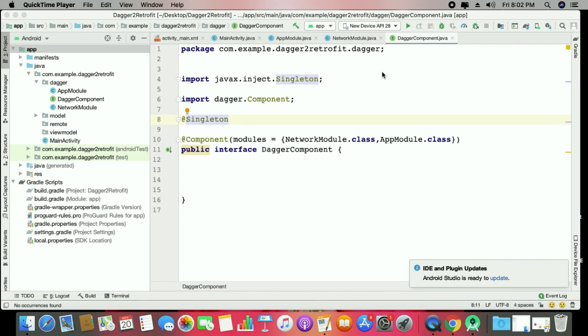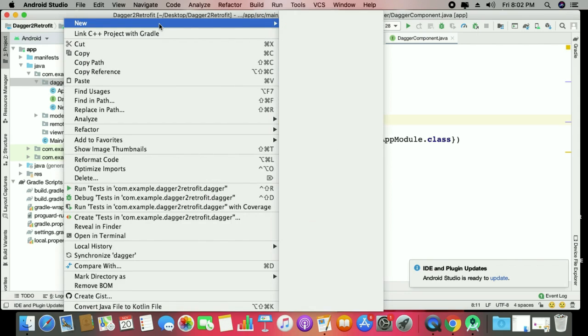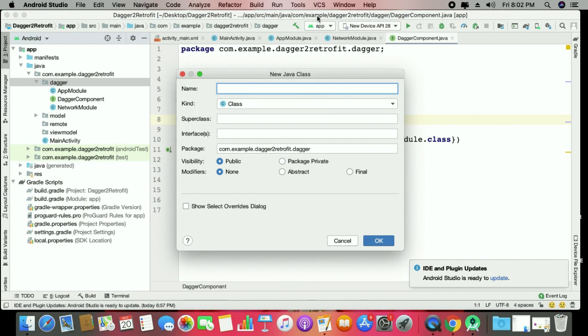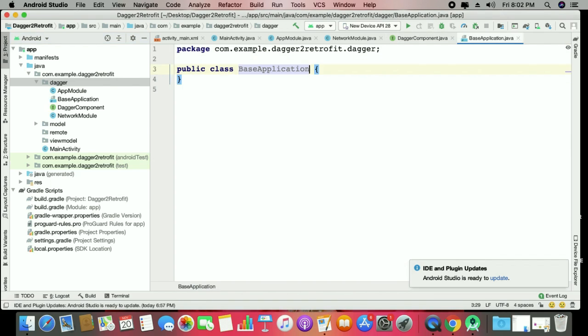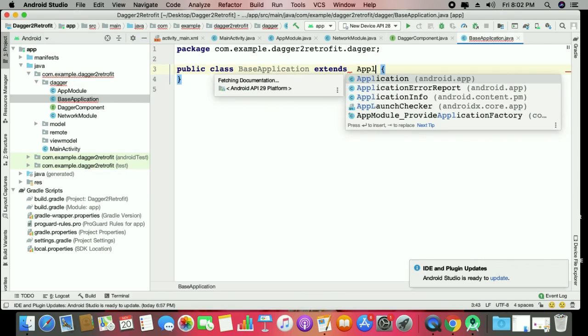So we have done the app module, the network module, and created the Dagger component. Now we have to go with the base application, and see how we can generate it so we can use it anywhere in the complete app. This is a Java class called BaseApplication, and here we extend Application.